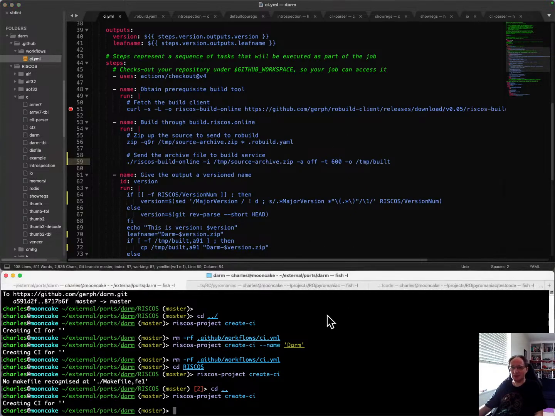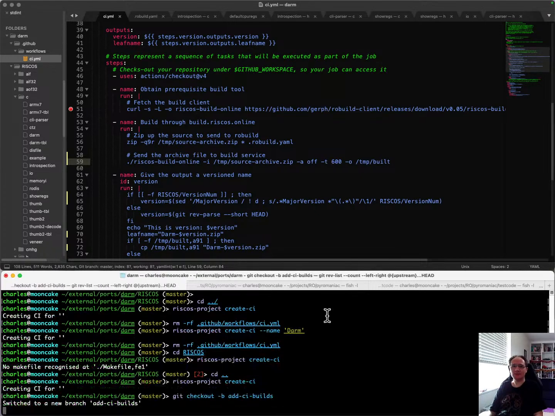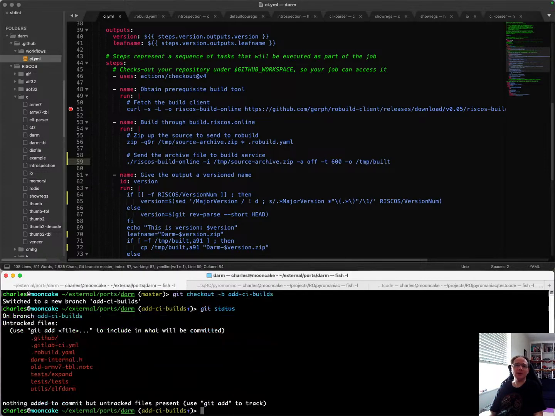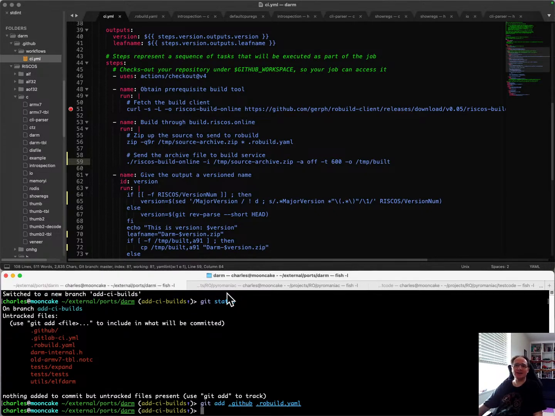So let's have a see. We can test it without having to push the changes, but I think the first thing we're going to do is going to create a branch. So this is add CI builds. There we go, new branch. And then we need to see what files we've actually got in here. So we've got files that were added for .github and .rowbuilds.yaml. There's also a GitLab CI file that's been added as well, this one here.